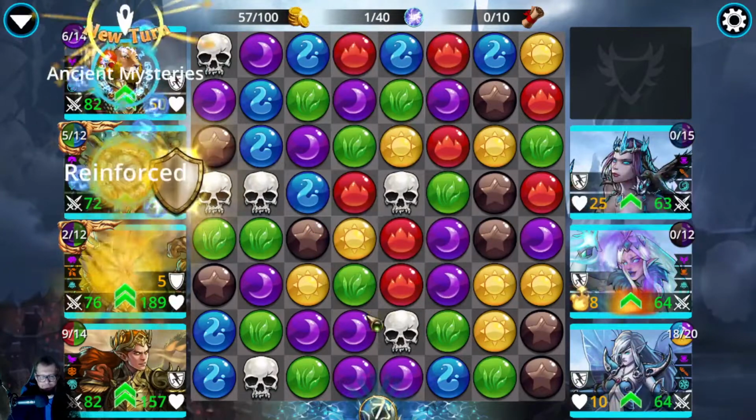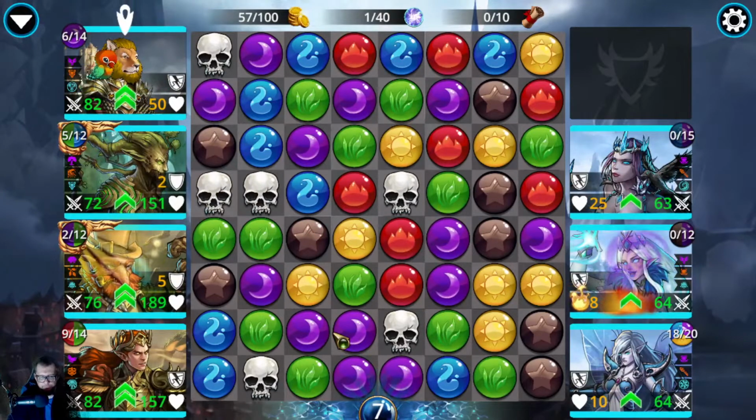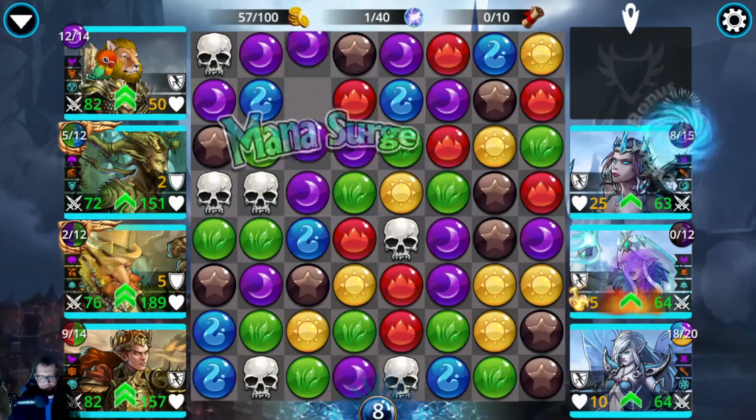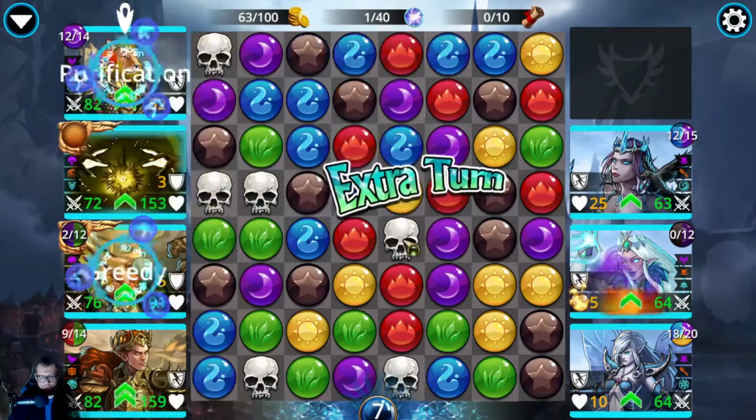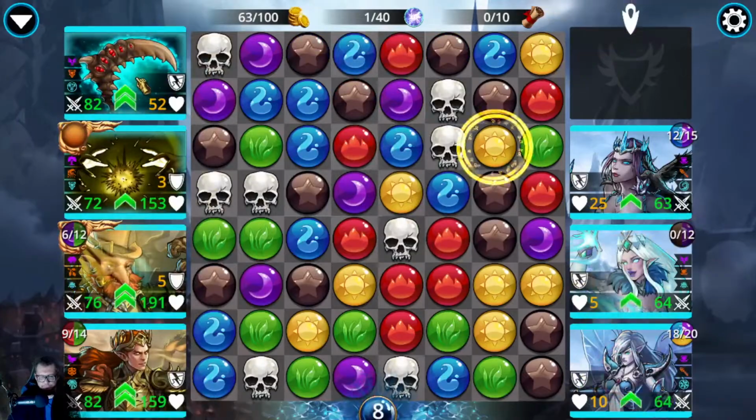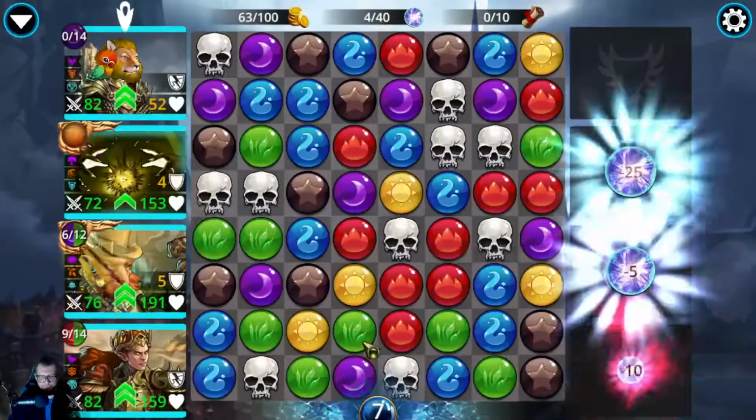Rowan is basically useless now, which means our only real option for AoE damage is our hero. The only problem is I can't really take purple. And we'll throw that down. There we go.